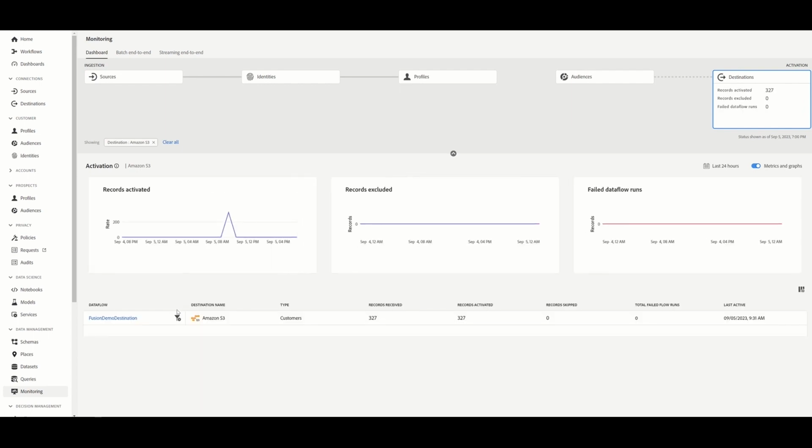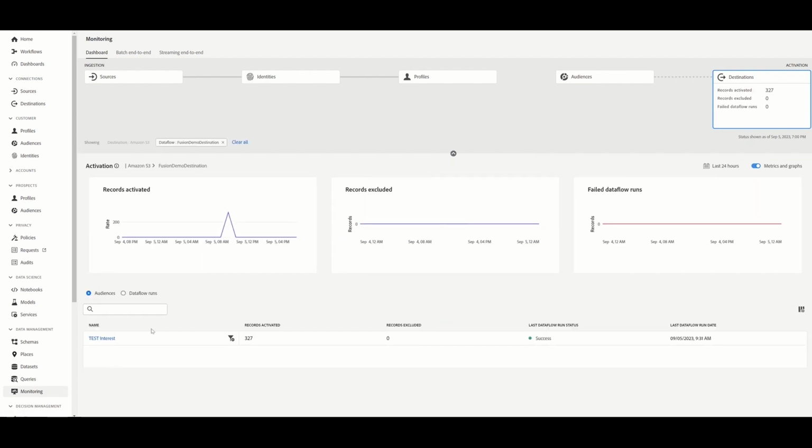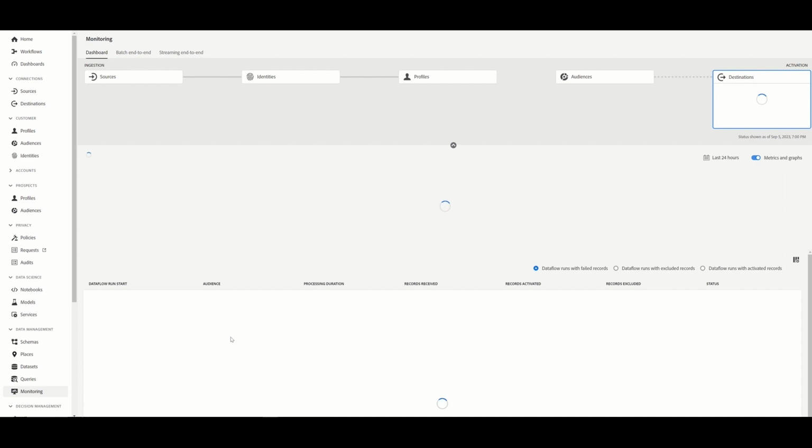So I click the funnel button. I came one level down wherein I get the information of the data flow. 327 records got received and activated. If I click the funnel button again, it gives me information of the segment. It is part of this segment, and 327 audience got activated.